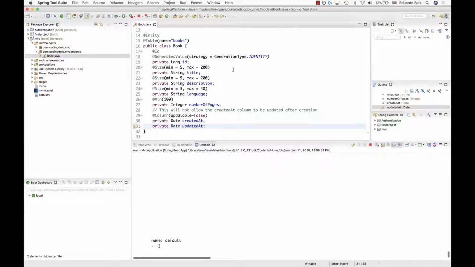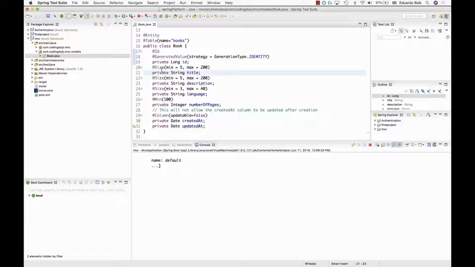And they're pretty self-explanatory. The ID means the primary key is going to be auto-generated. The size means the length of our title needs to be more than 5 characters and less than 200. Same thing with the description. The language is 3 and 40, respectively. And the number of pages must be more than 100. This just means that the created at date does not update on every save, so we want to make sure that we have updatable false. We want to keep that data just as it is once the object is created.